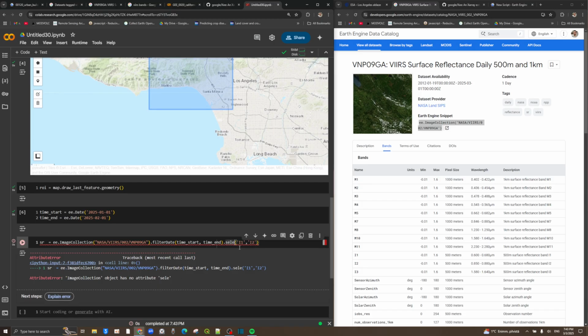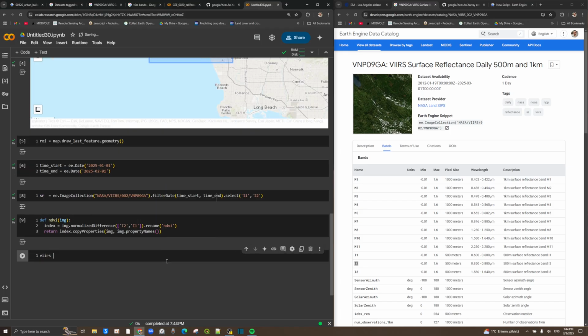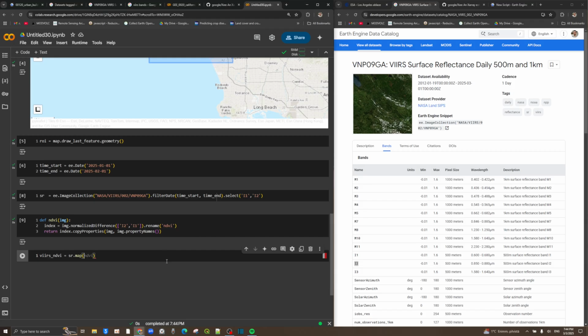There is a problem here. I have a typo here in select. Now surface reflectance is called. In the next step, we copy the properties, so the final value keeps the existing properties. Then, IM NDVI equals get surface reflectance data and apply the NDVI function on the existing image collection.